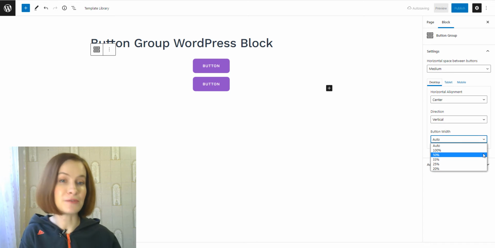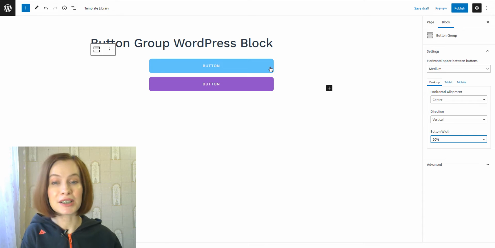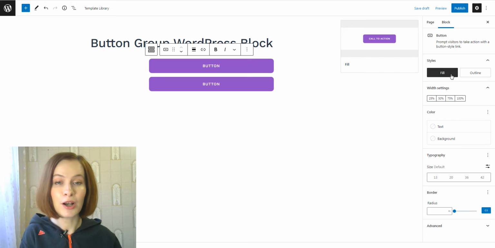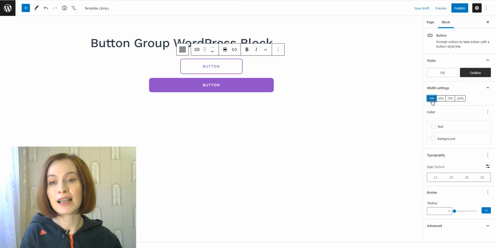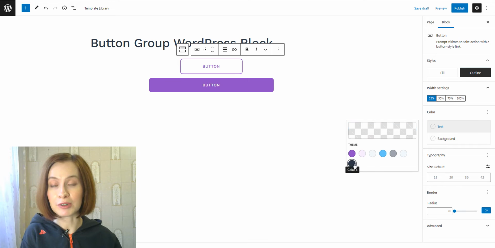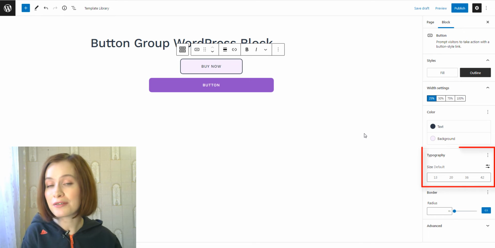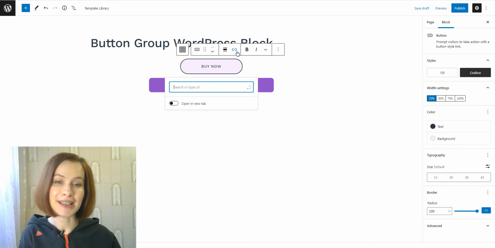The style settings give you the ability to choose whether the button will be filled or outlined, adjust width settings, and add text and background colors. You are also free to edit button text, modify typography settings, define the border radius, and don't forget to insert the link.